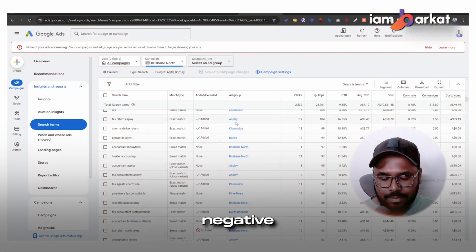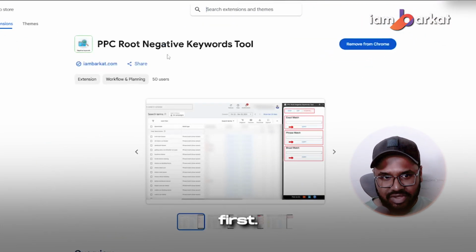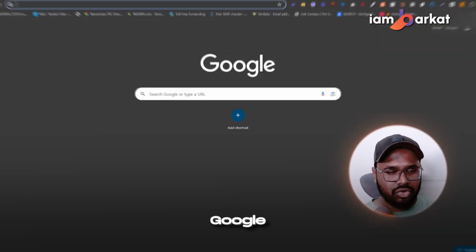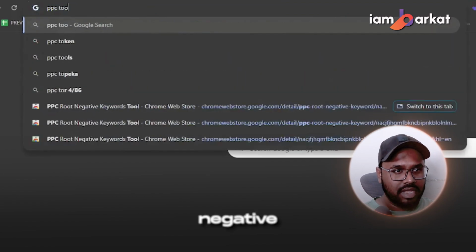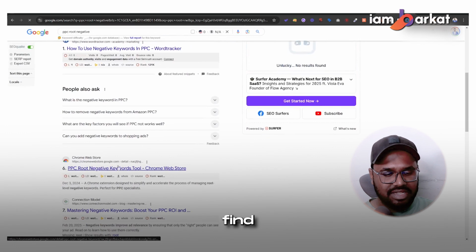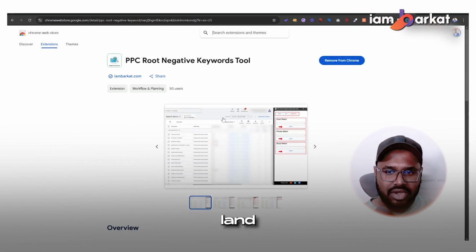To add negative keywords to your Google Ads campaign, first you need a Chrome extension. This is the Chrome extension called PPC Root Negative Keyword Tool. If you don't find this tool in my video description, you can go to Google, open any browser, write down PPC root negative keyword tool, and hit enter, and you will find it. See, PPC Root Negative Keyword Tool. This is the Chrome Web Store link. Just click on this and you will land on the Chrome extension page.